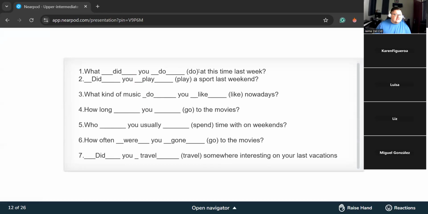So what did you do at this time last week? Okay, almost there. It's a past continuous sentence. So what were you doing at this time last week? So it was a past continuous sentence. Did you play a sport last weekend? Perfect. So this is a simple past sentence. Number 7, did you travel somewhere interesting on your last vacations? Past simple again. Very good. How often were you gone to the movies?